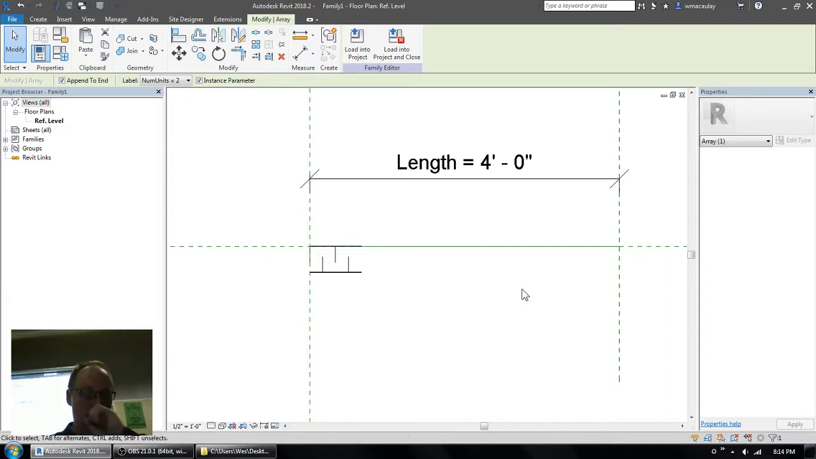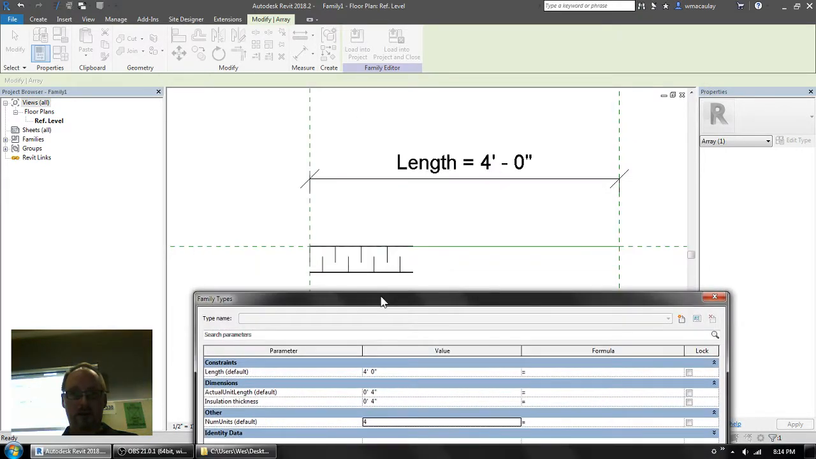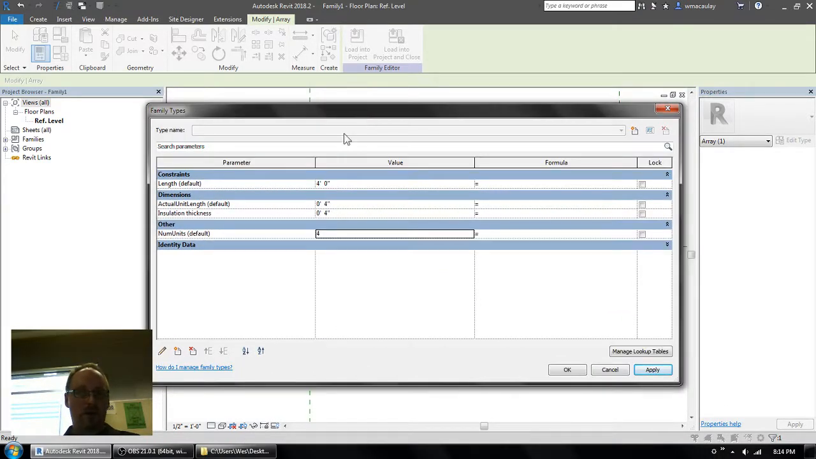Now, what we need to do is do a little bit of work with our formulas here so that Revit can kind of count how many of these little blocks is actually needed. Now, we'll do this in family types. So go up to the ribbon and find the family types dialog. So we have our array here. So there's number of units, and of course if we hit 4 and hit apply, you can see in the background it's created those 2 extra units and so on. But what we need to do is get Revit to figure out how many of these blocks that we need.